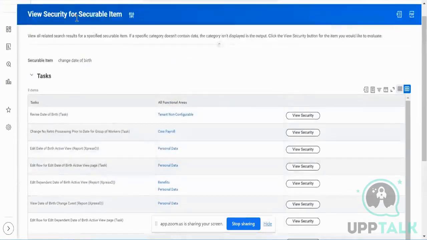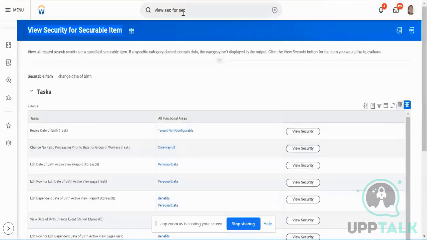And what is the task that I use is called view security for securable item, or in short, we say view sec for sec. And even in the task search, you just have to type view sec for sec, you're going to get it. It's a very, very simple task.